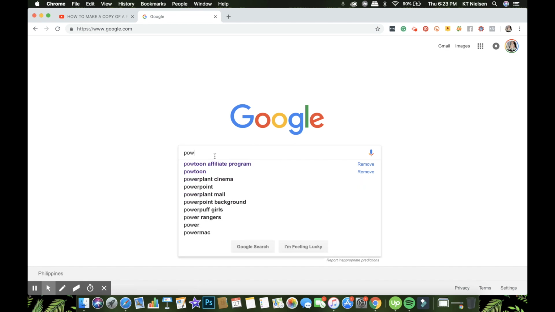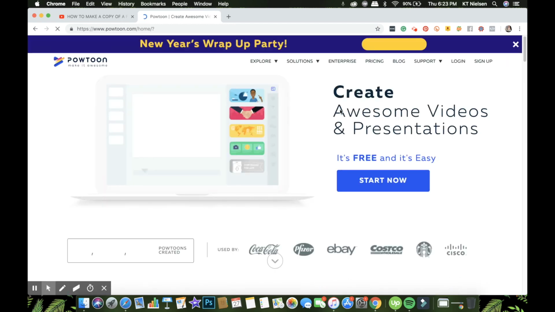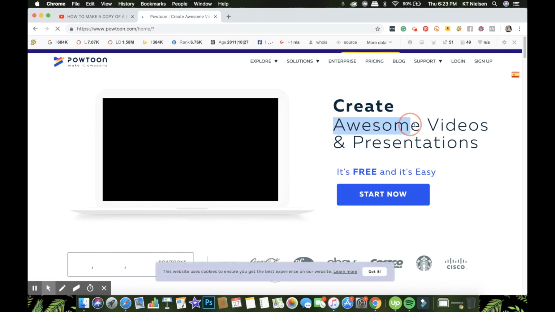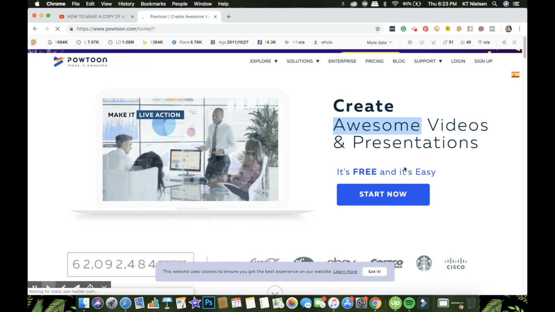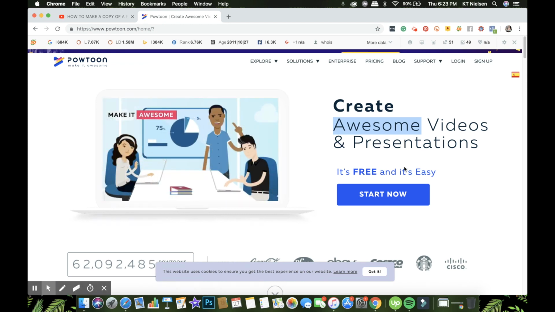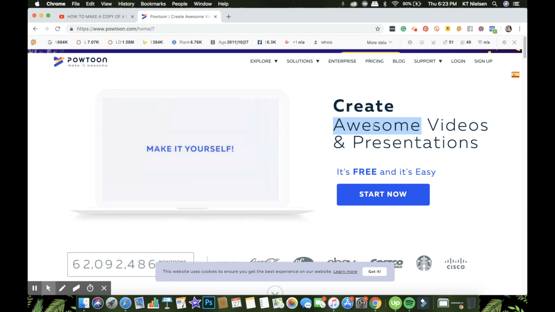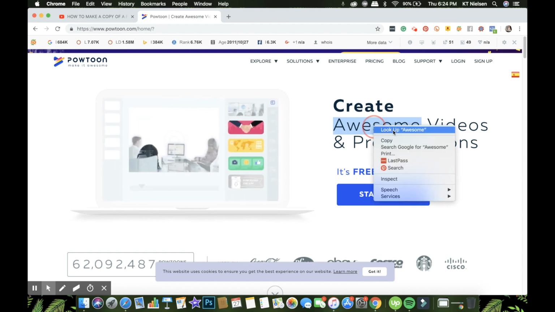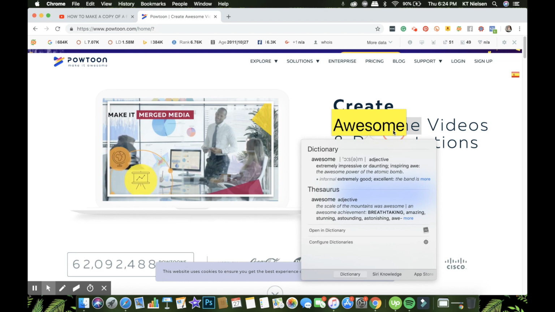Alright, let's say Powtoon. Okay, now let's click powtoon.com and let's highlight a word. Now we highlighted "awesome," and let's pretend we don't know what the meaning of awesome is. So what we need to do is just right click on it. Alright, and then we can right click and left click on "Look up awesome," and then the definition will appear.